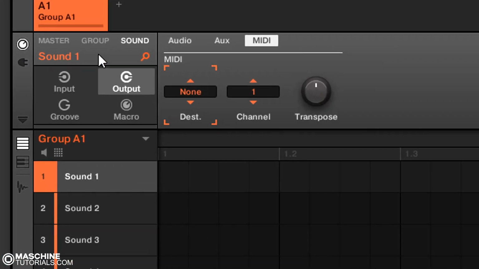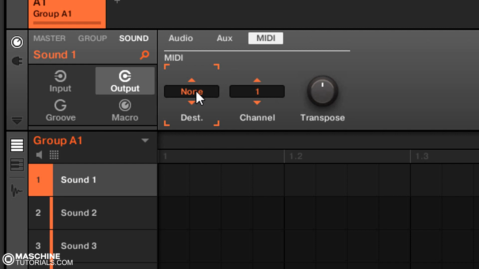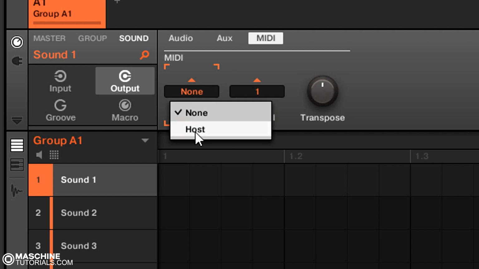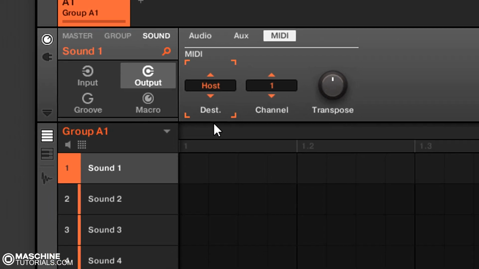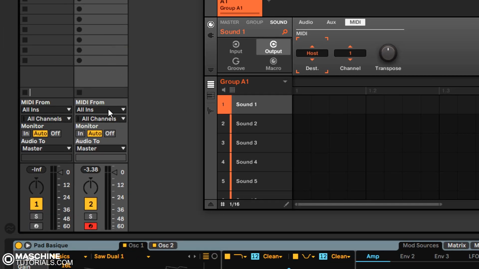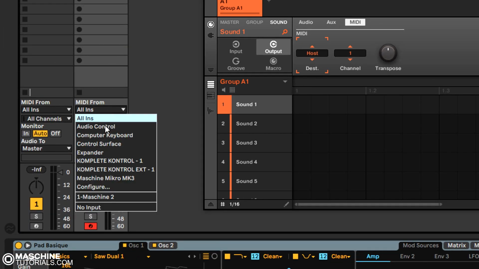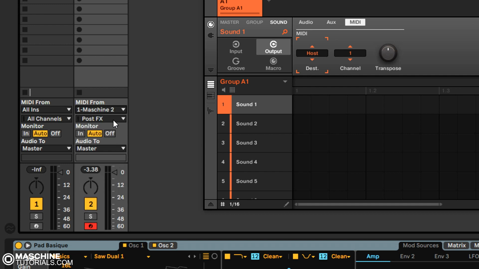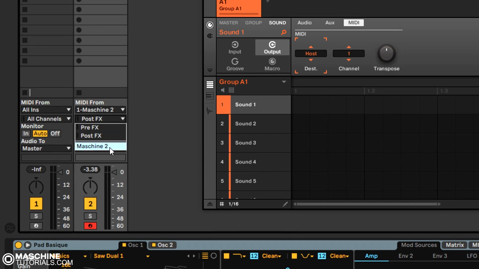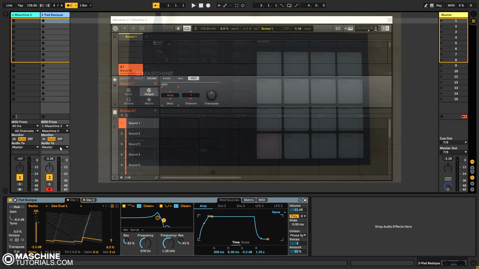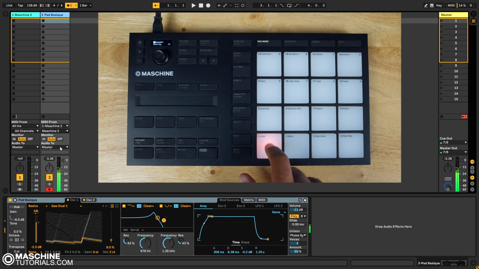Just want to go here to your output section for MIDI. Want to set that to host so it can send MIDI into the host. Then inside of Ableton Live, you come here and choose the track that Maschine is loaded on. Then you want to tell it to receive from the Maschine plugin. And if we go back here and hit a pad, we can see that it's actually receiving MIDI.